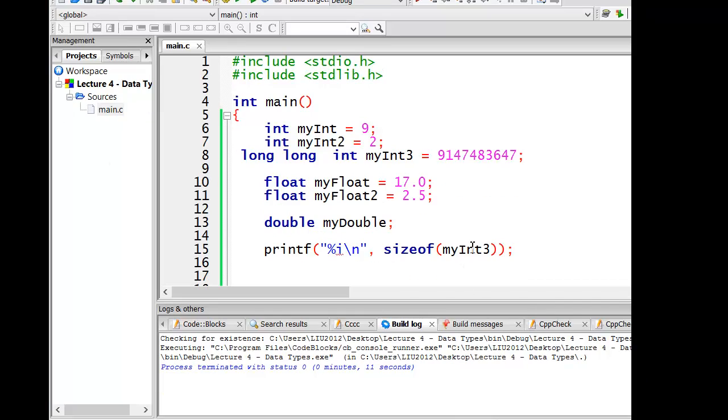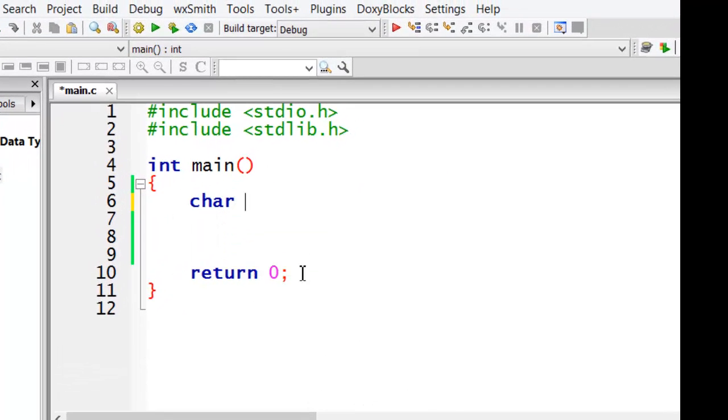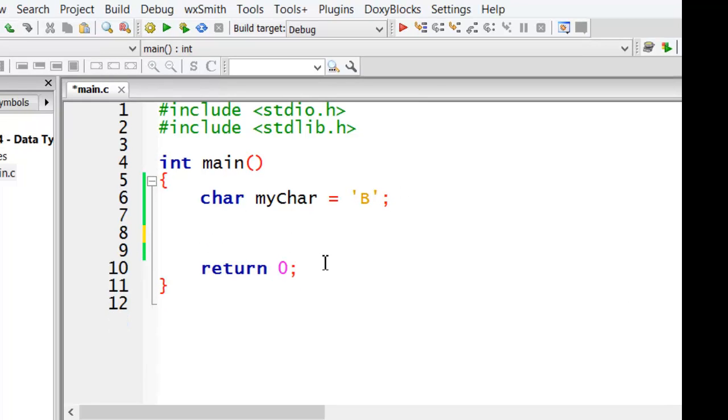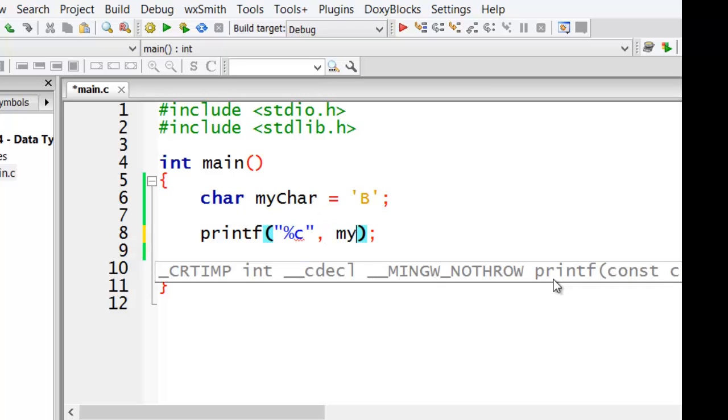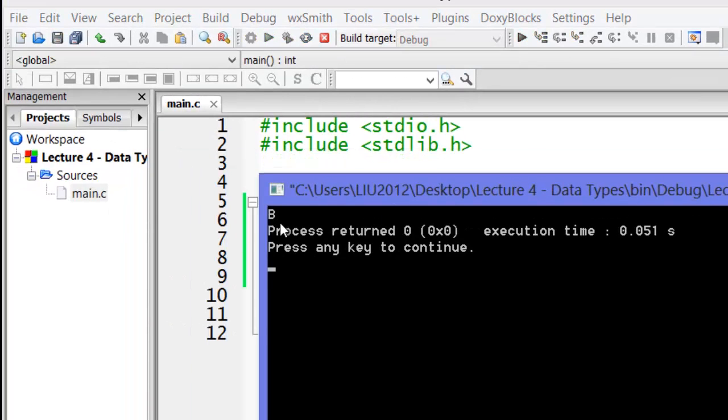Okay, now let me show you the char data type. Let me delete all these. To use char, all you gotta do is put the keyword char and the variable name. I'm gonna call it my char. Right after the equal sign, single quotes, and inside the single quotes is whatever character you're gonna put. So let me put B and a semicolon. Now to print this character, all you gotta do is use the printf command. Inside the double quotes, instead of %i or %f, you have to put %c, which is short for character, followed by the variable name. Go ahead, print this guy, and you should see the letter B.